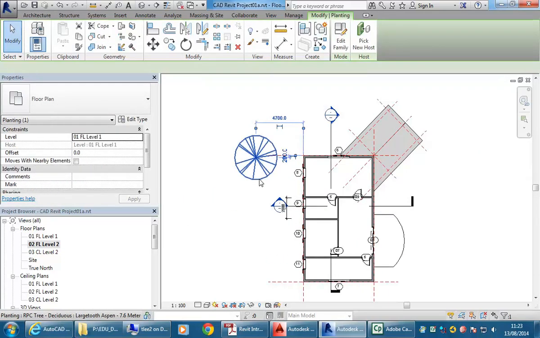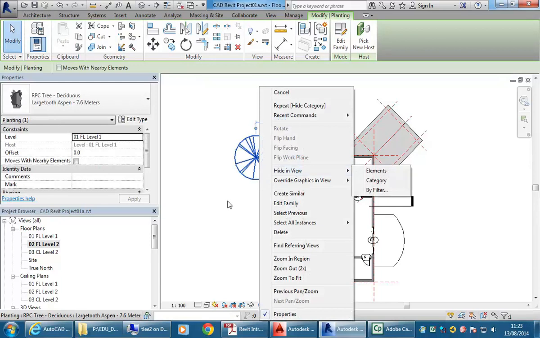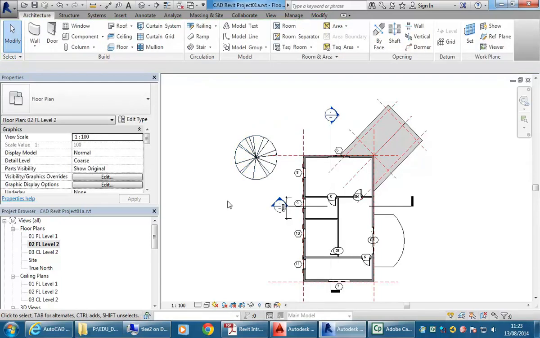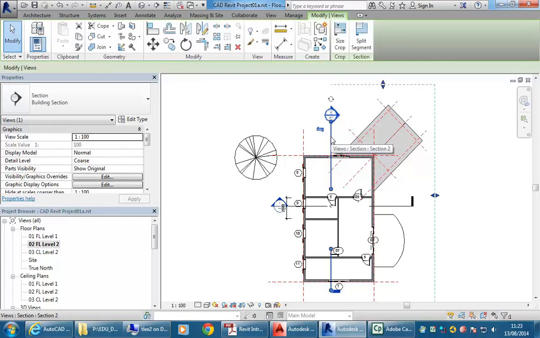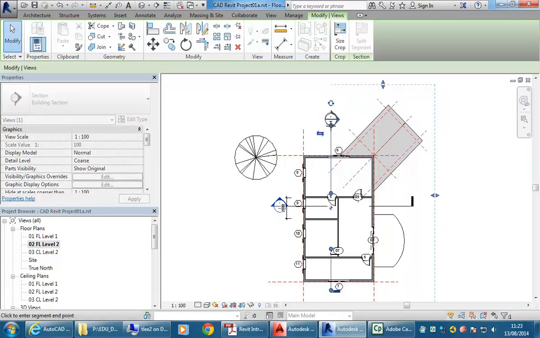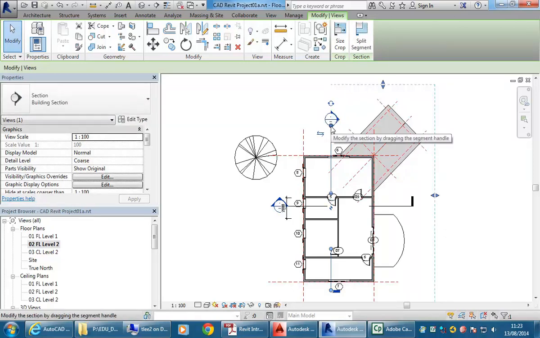The tree is going to get in the way, so I'll hide it. The section line, just make sure you click on the line, not the arrow. So click on the line there, and then use the grips to stretch. Just try selecting it. If you click on the line, there we go, and then drag this grip here. So just drag that up or down, or left or right. Yep, there we go. That's working.